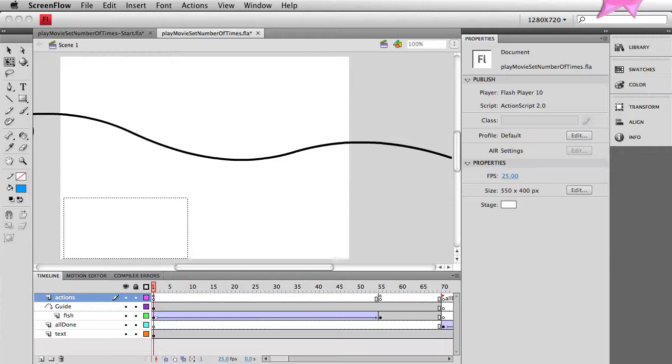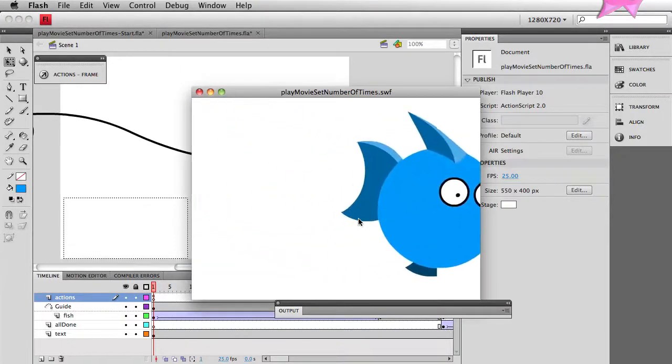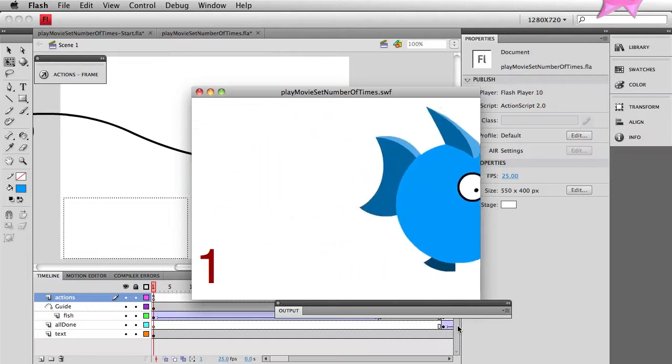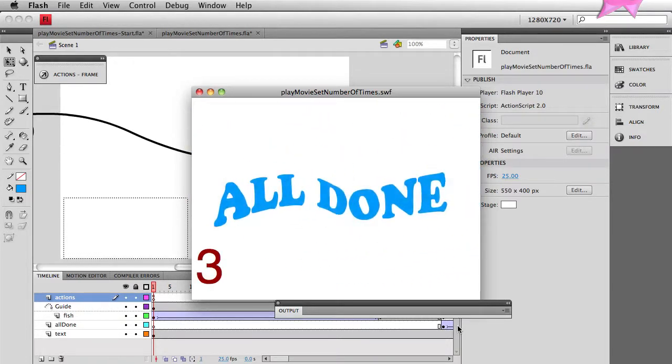Let's just take a look at what we're going to be building. We're going to make sure our Flash is active, and let's test this out. So we have our nice little fishy swimming across the stage. You'll see the number changing in the left-hand corner there. When it got to 3 times, it says all done.